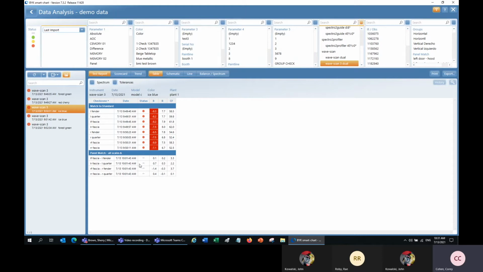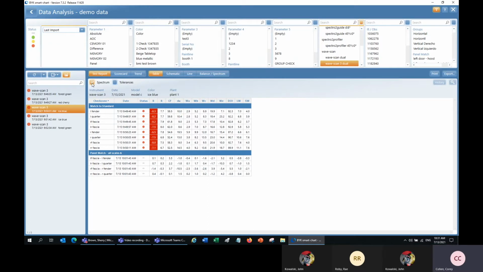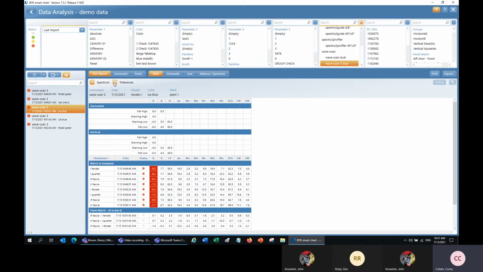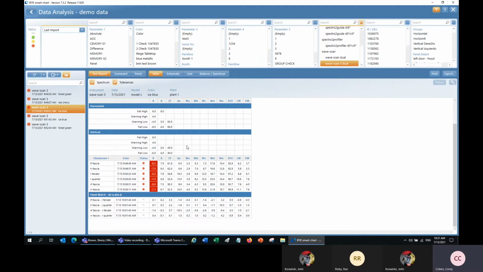And now I can also, if I want to, select spectrum up here, and that will show me all of the spectrum values for each check zone. That includes the dullness, the W values, the DOI, the long wave and short wave. I can also check the tolerances box if I want to view the pass-fail tolerances that were used for these readings, and that was input in the standard management section.